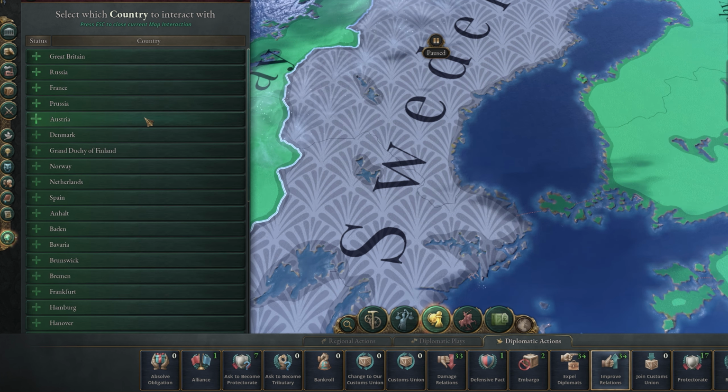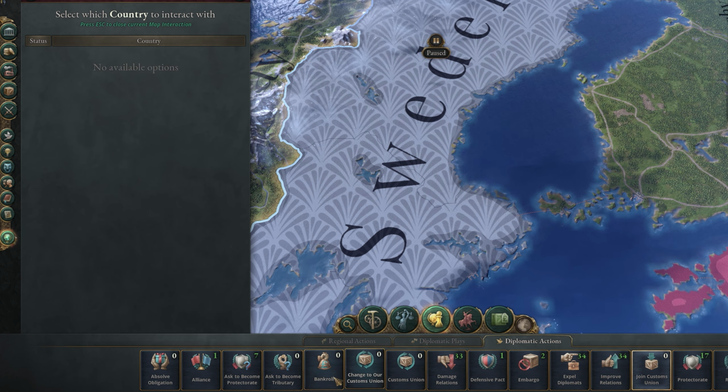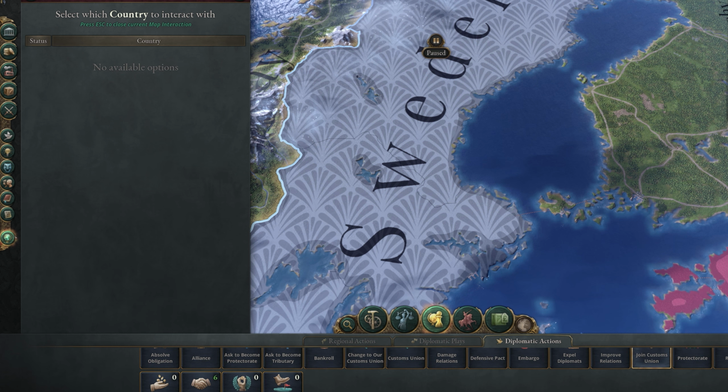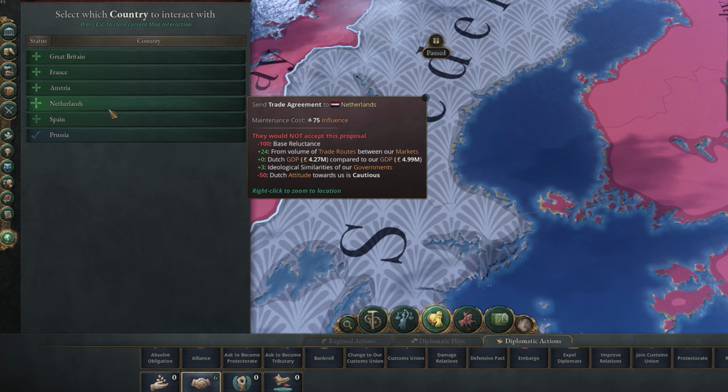Simply select the action you want and a target country. You can only send these to countries that will accept the agreement, so you don't really need to worry about getting a reply for very long. If a country is not willing to agree, try improving relations and trying again once they improve. Most of these actions cost influence to maintain, so make sure you have plenty in stock before you get started.